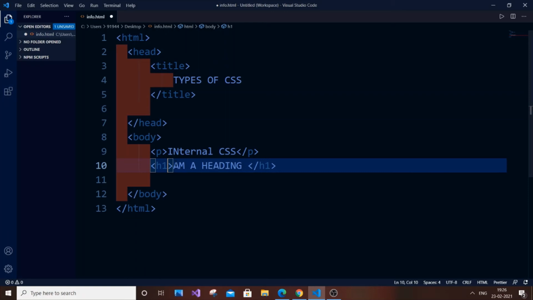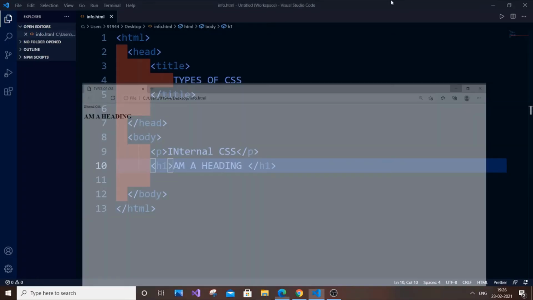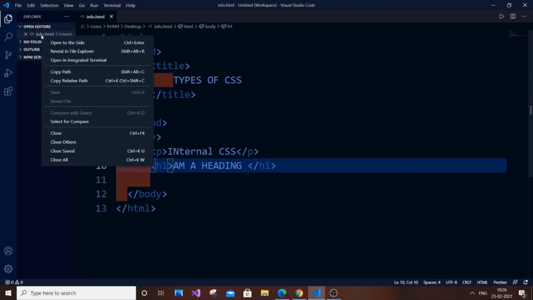So for better organization and for better understanding of code, sometimes we have a separate .css file and we access the .css file by referencing it in the head of our HTML file. So that type of using CSS is known as external CSS. So now just save it. Okay, now it's back to normal. Okay, so for external CSS you need to have a separate CSS file. For that, just create a separate file.